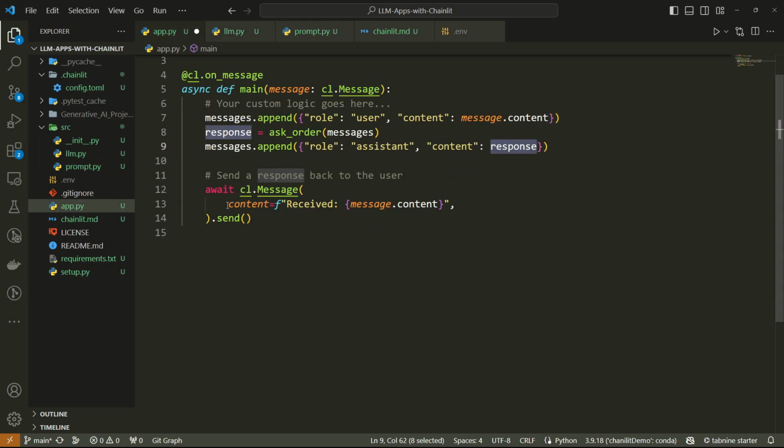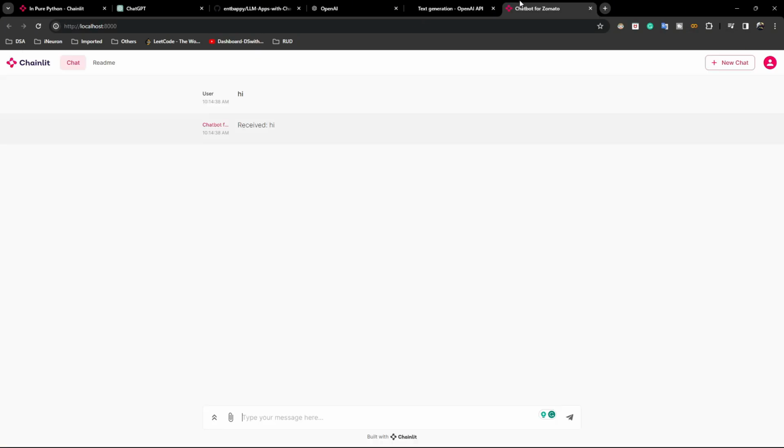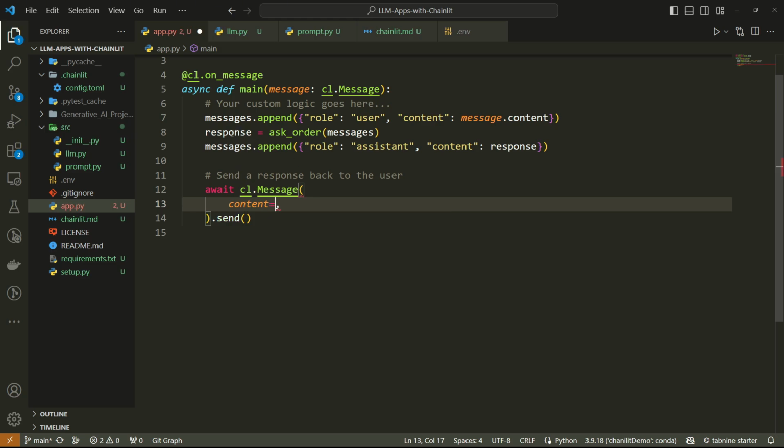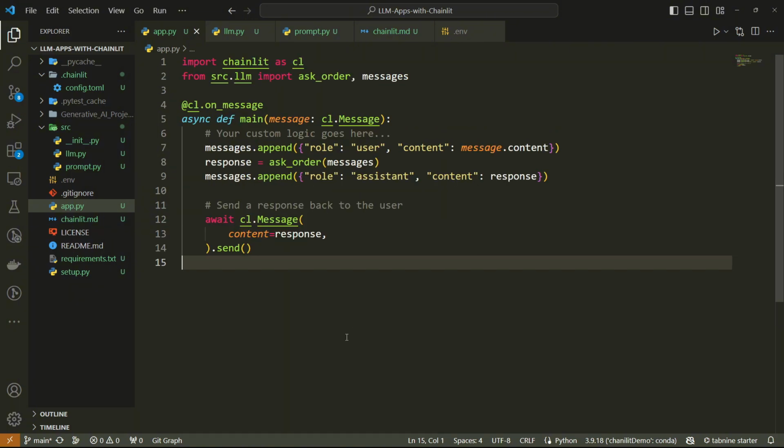Now once it is done, I also need to send the response to my Chainlit user interface, right? To do it, if you see, by default it is sending the echo command only. The message the user is giving, the same message it is sending. So instead of that, I just need to send my response. This is the response I need to send to my front end. Done. Yes, so this is the logic.